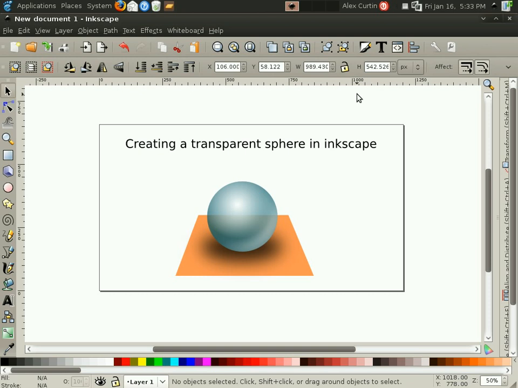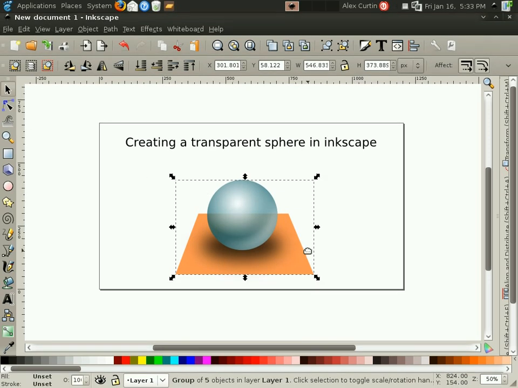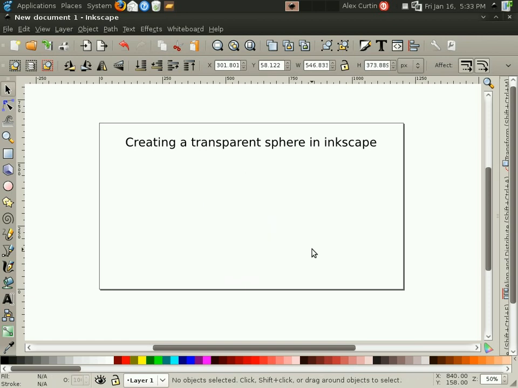It might help if you've never worked with clipping masks before, or if you're just starting out with Inkscape and you just want to know some of the functions. So this is just a basic sphere. It's not crazy or Web 2.0 or anything. It's just a sphere that happens to be transparent.